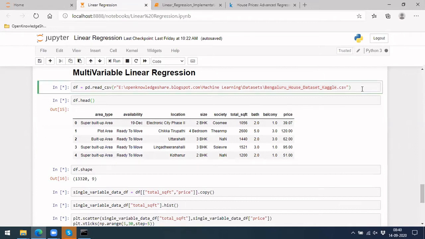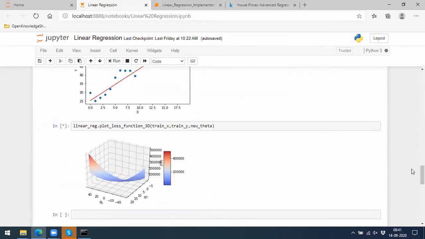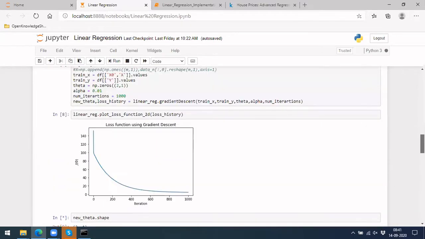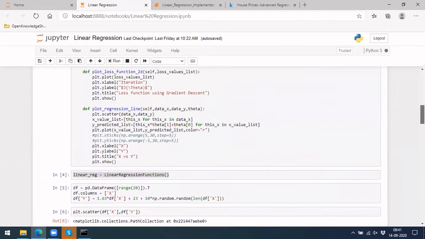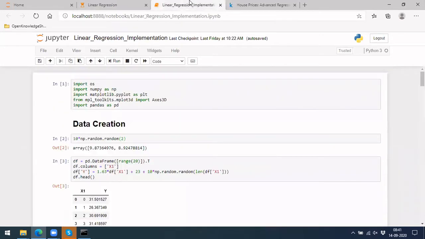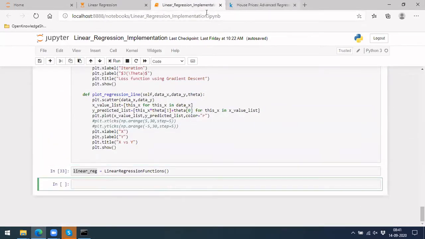Okay, this is taking a lot of time. I think this 3D plot is taking time, because I made it plot a lot of variables, I guess. So let it take time. In the meantime, let's do it in the other notebook, which was working well.